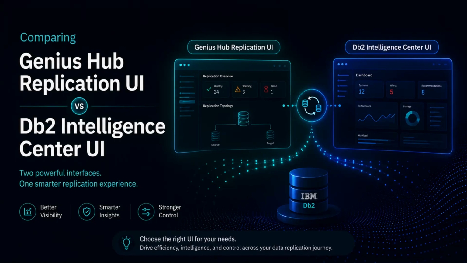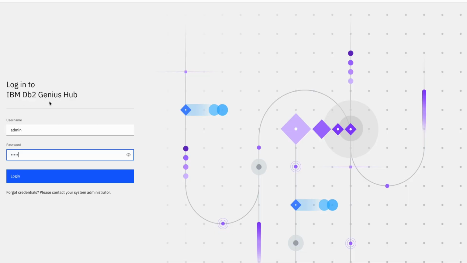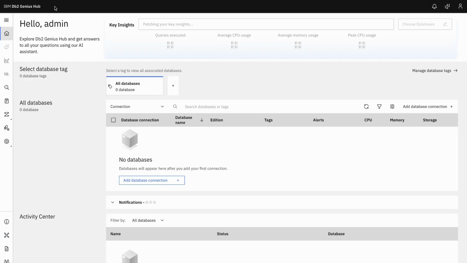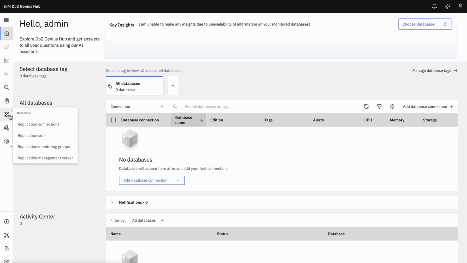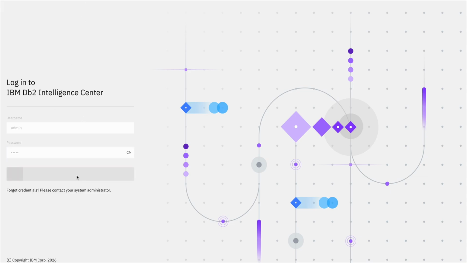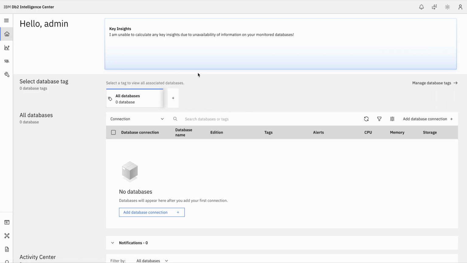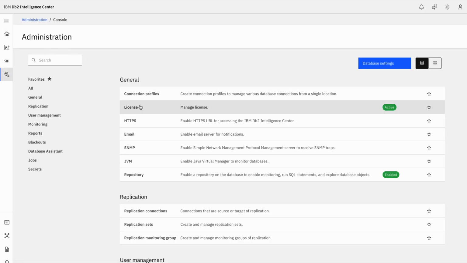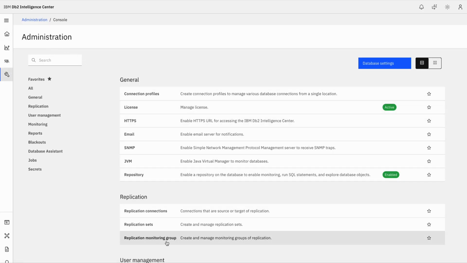Welcome to this demo of the Replication Management Server, RMS, in IBM Db2GH Hub, the next generation of IBM's AI-driven database management console. In this video, we'll walk through how the experience has improved compared to the previous IBM Db2 Intelligence Center, Db2IC. In Db2IC, replication was tucked under the administration menu, you had to know where to look.